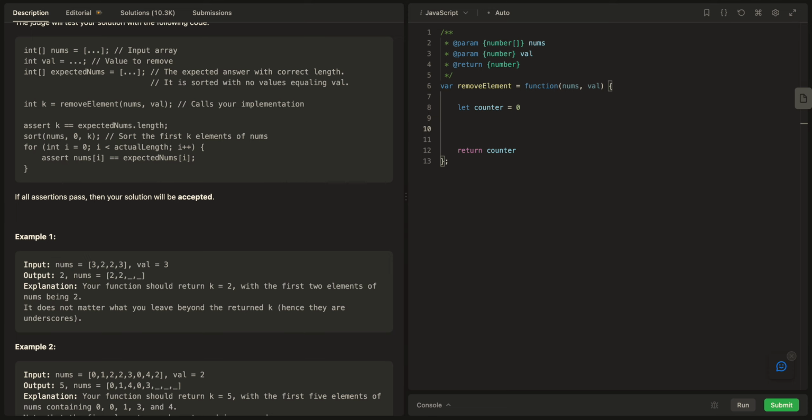I will say for let i equals 0, i less than nums.length, i plus plus, and I'll say that if nums of i doesn't equal val, nums of counter equals nums of i, and counter plus plus, and I guess that's it.